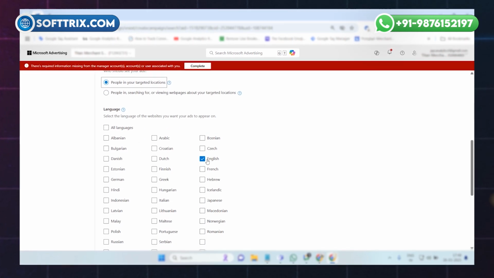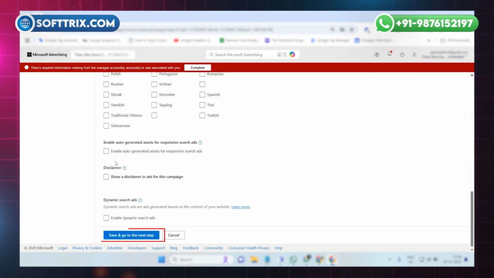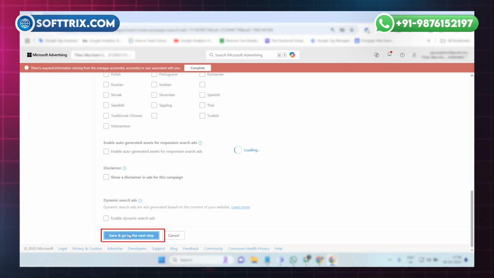Then you can choose the language, and I will choose English right now. After that, you just need to click on save and go to the next step.